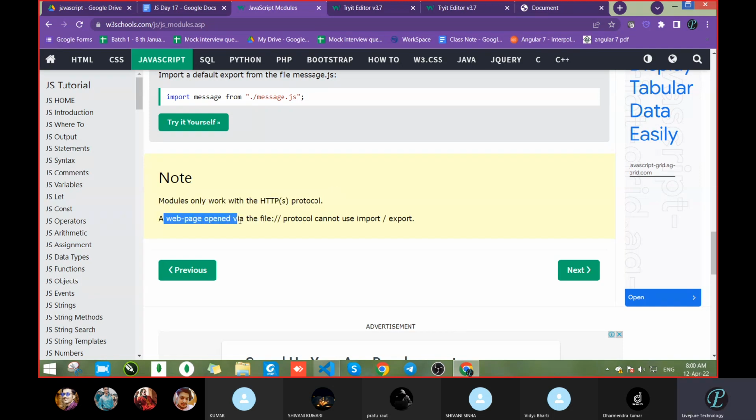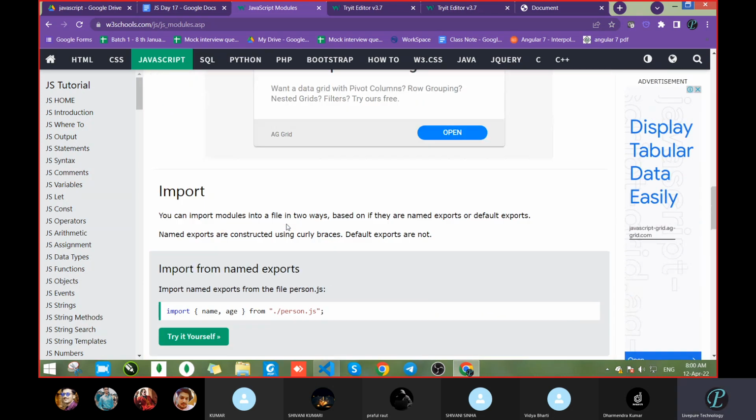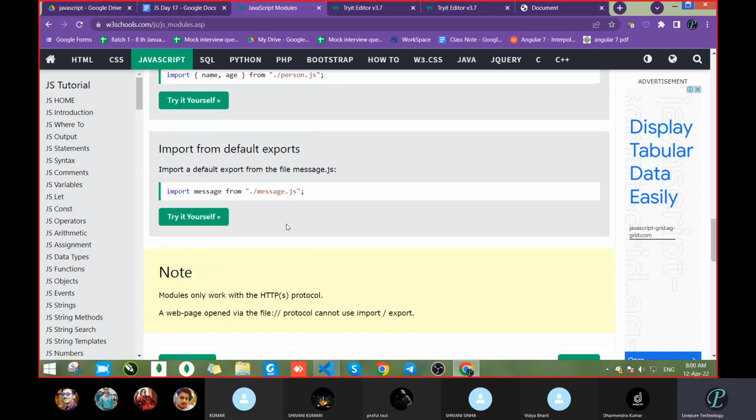A web page opened via the file protocol cannot use import or export. That is the issue actually. We were not working on an HTTP server. Once the file is deployed, then it will work. It will not work on the local one. So for this, servers are required, but that server is blocking. So this way we can do that. In Angular, we are doing this thing frequently.